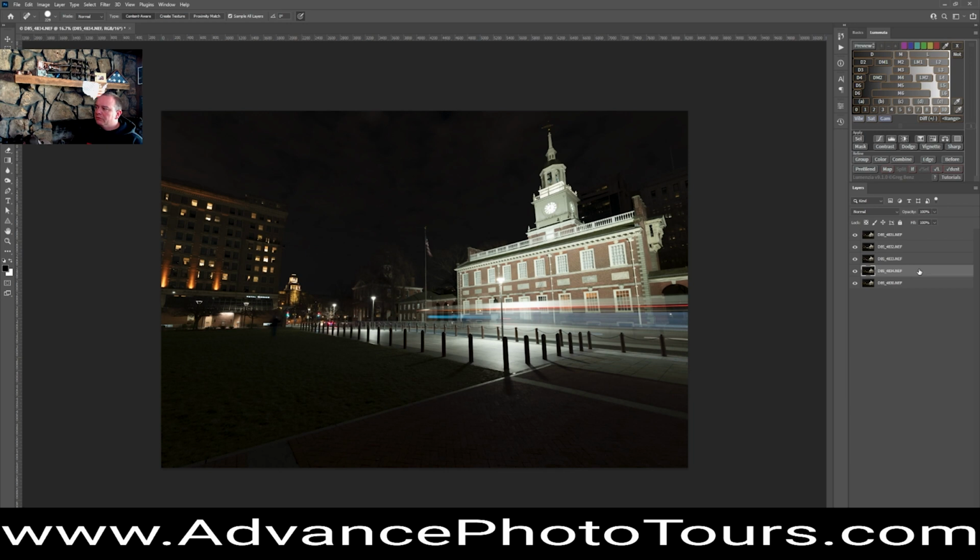So what we're going to do is come in here and select the second layer, and we're going to go into our blend modes and just go to Lighten. And we're going to do that with all of those. And you'll see the final result once we do the top layer.